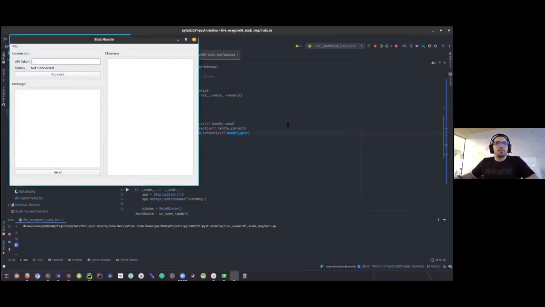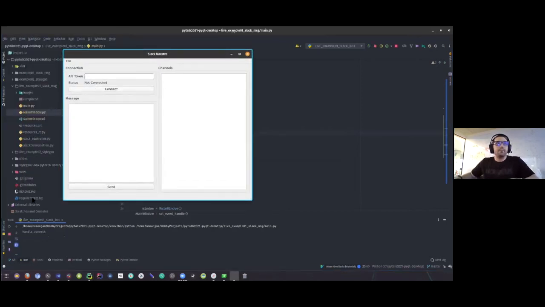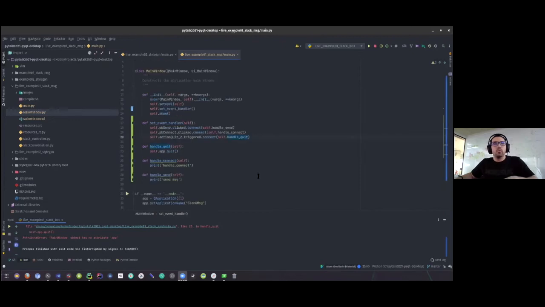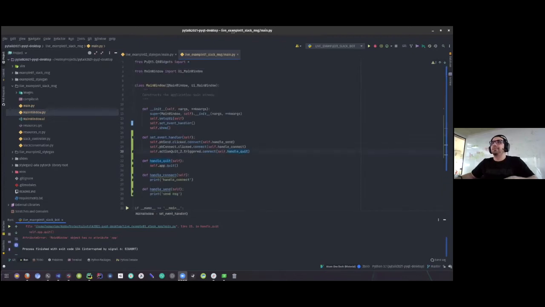So let us see if it works. Handle connect gets called, send gets called, and when I click quit, no app is found, which is interesting. Why did that work before? Okay, I like it when these things happen in a live demo. Just give me a brief moment to think. Did I get it somewhere?